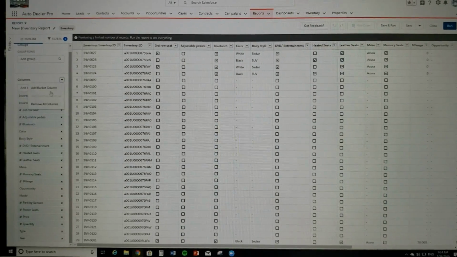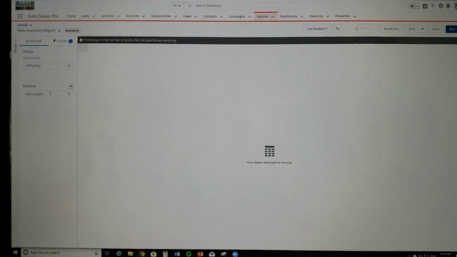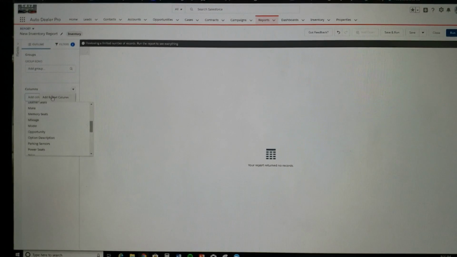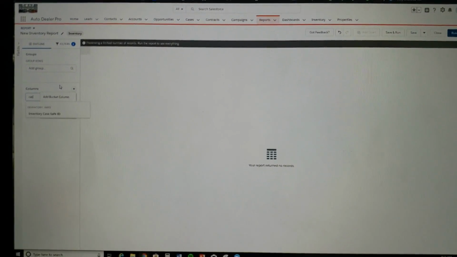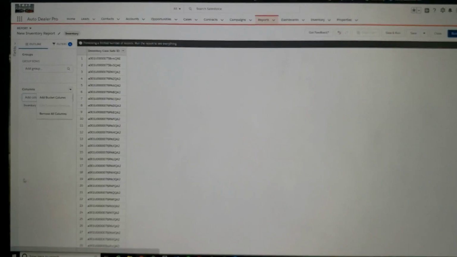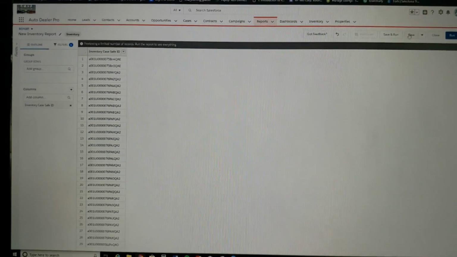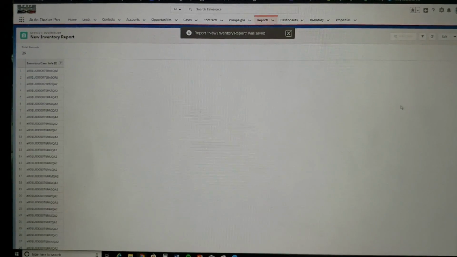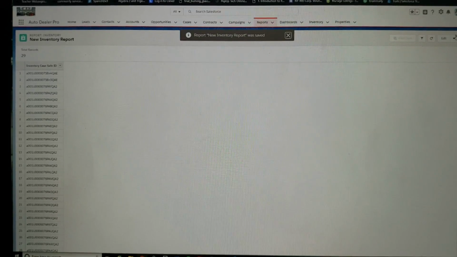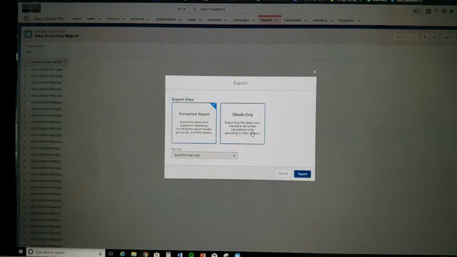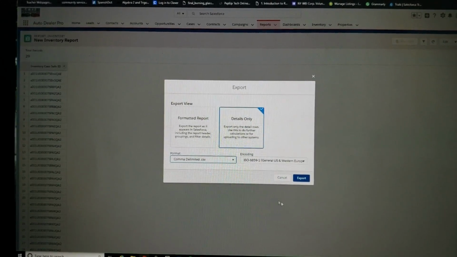And remove all of them? Yeah, because we don't need any of those columns. All we need is case safe ID. Okay. Now hit save and run. Or hit run, whatever, if you don't want to save this, because you had all your other settings on it. Click the drop down and export this. And export it as a CSV.